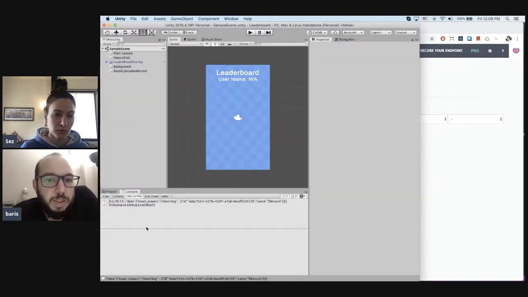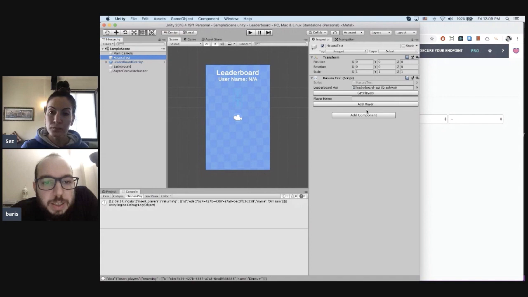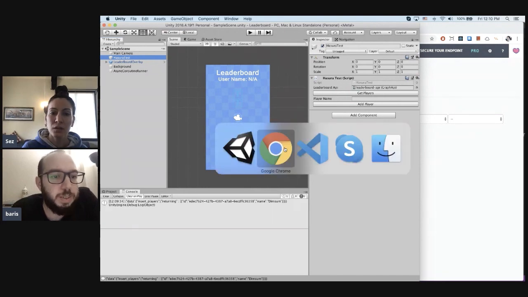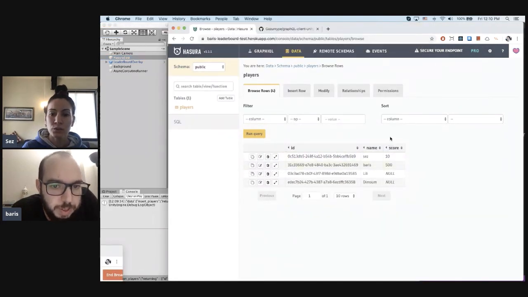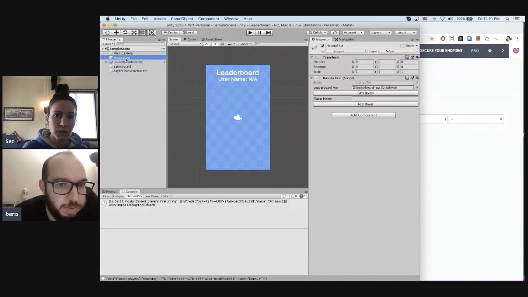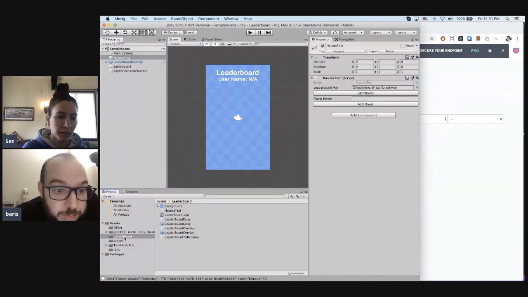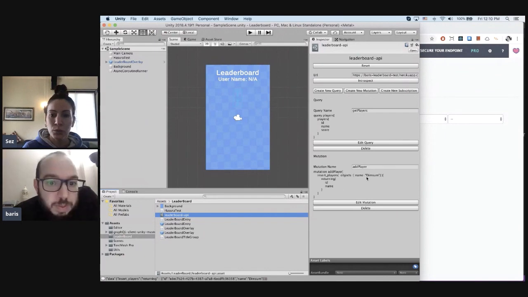So what next? In order to send scores, we'll need to add the leaderboard first, that table. Sorry, I mean the leaderboard, the score mutation. So here we're going to go to the API, right? In video 1, we added the add player mutation. So now we're going to add an update score mutation.